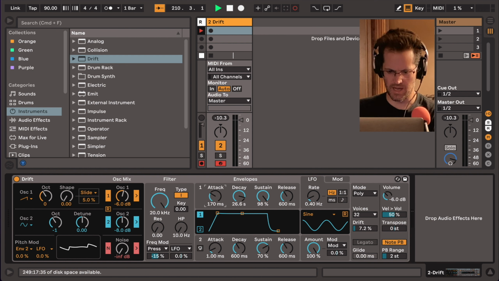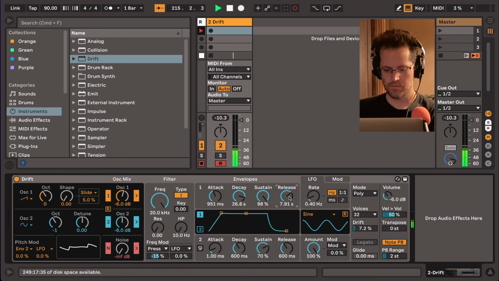Let's give it a little bit of an attack, a good healthy attack, so it fades in. I need more release. Let's jack up the release. So up here, this is our envelope for volume.